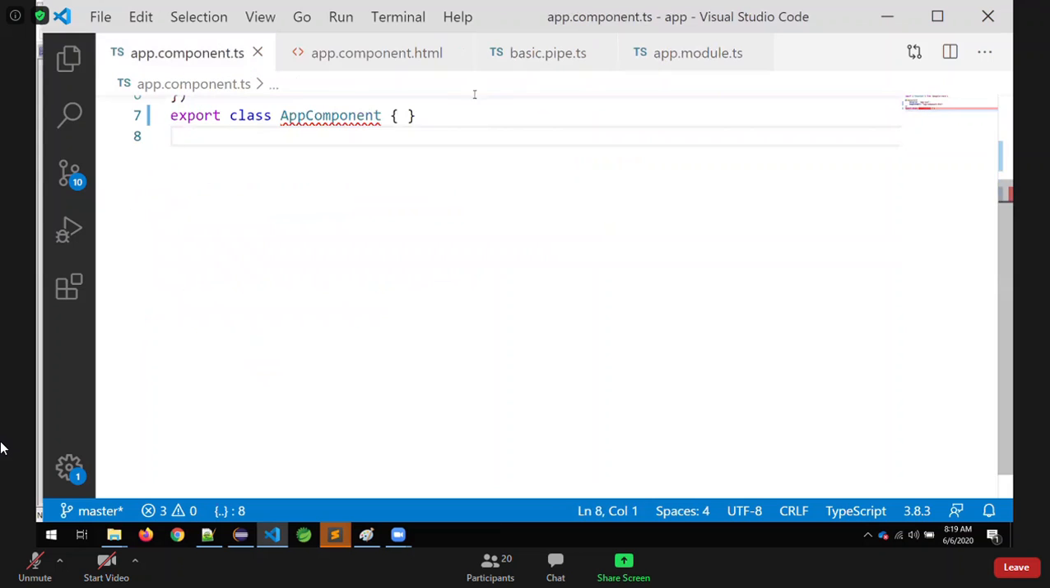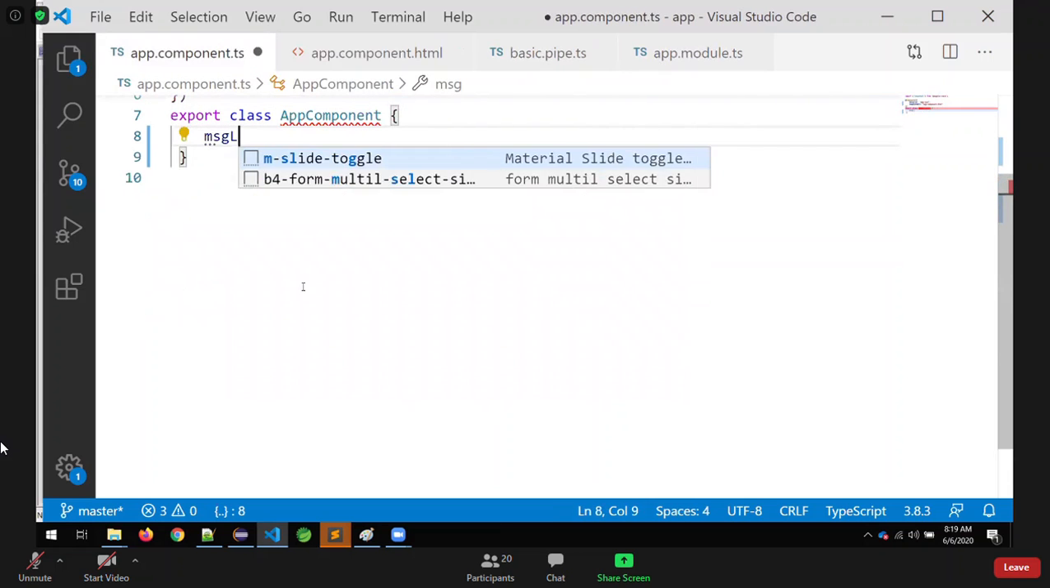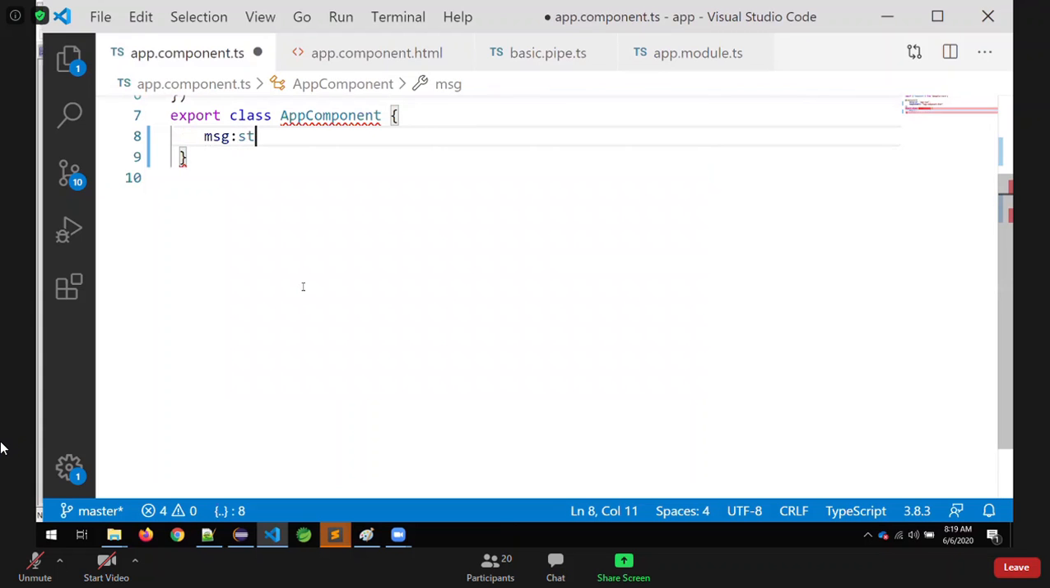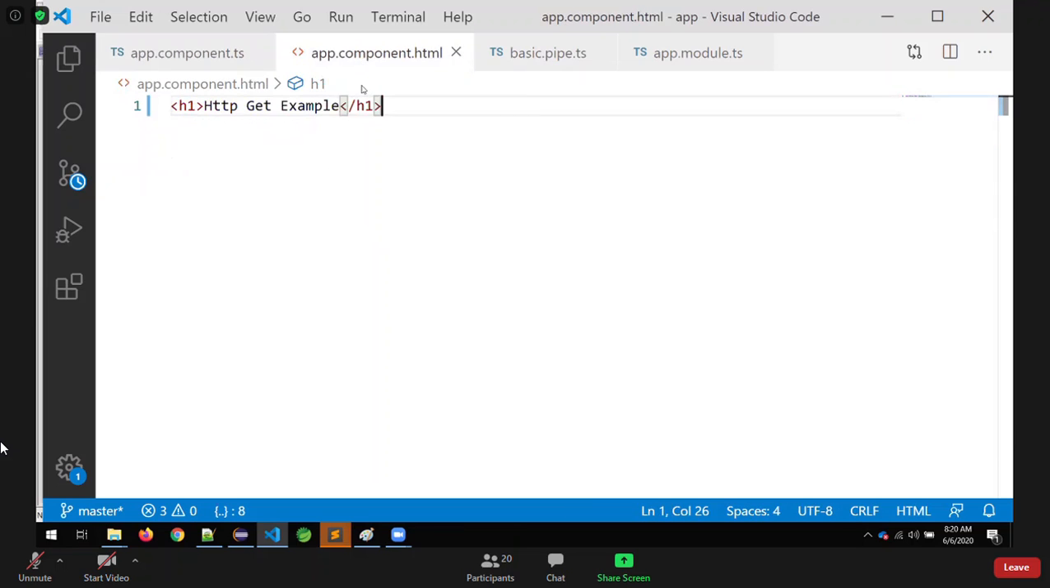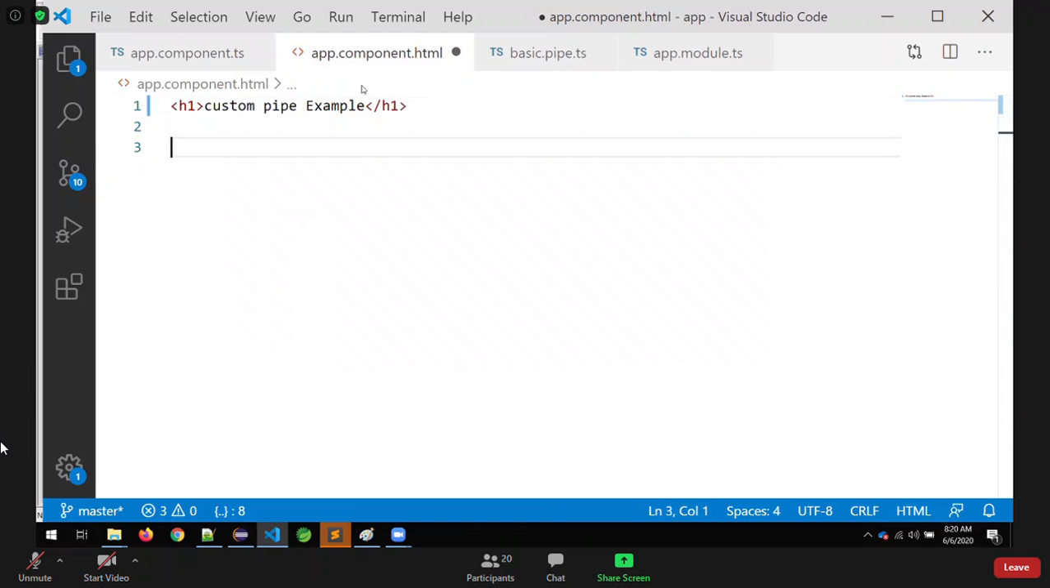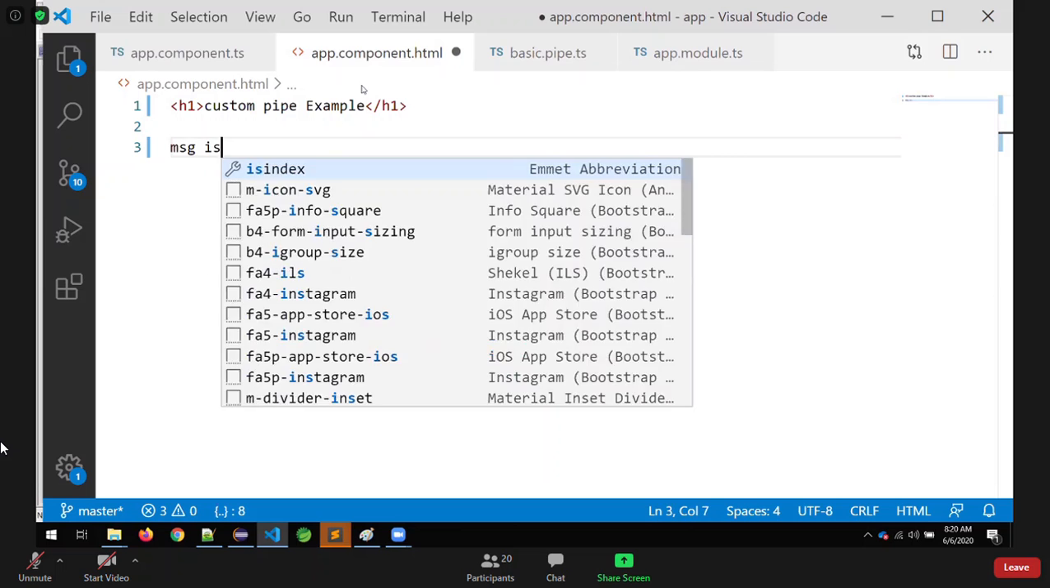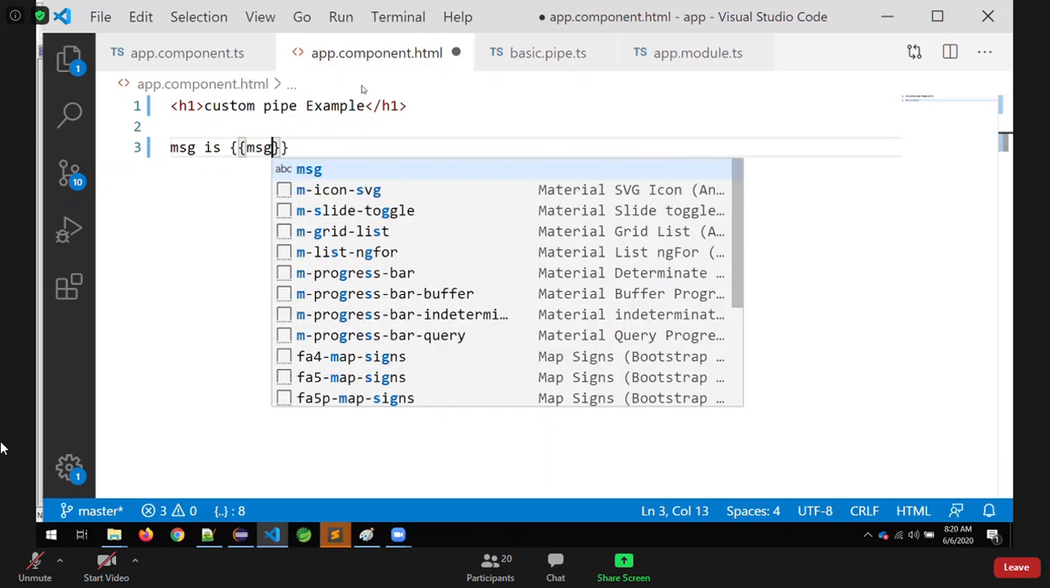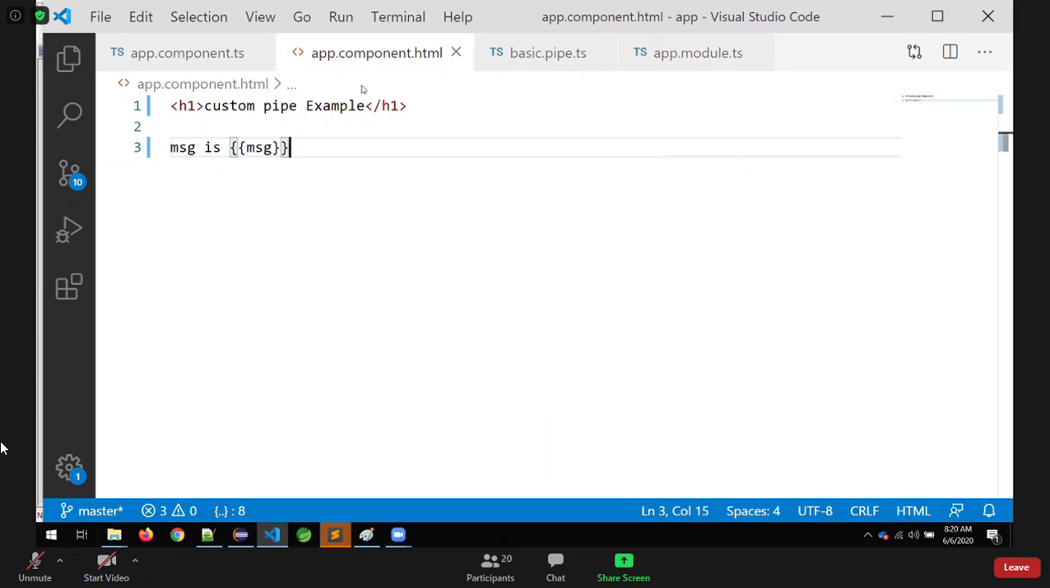Then usage. Very simple. I'm going to create one simple message. What is the type of message? String. String data, I am providing a combination of capital letters and small letters. Custom pipe example. So the message is MSG. So this is the way we are displaying it.